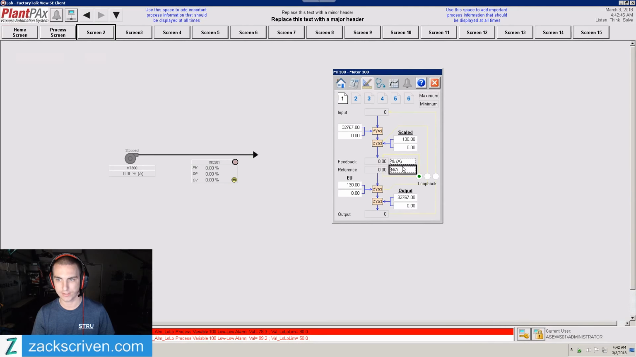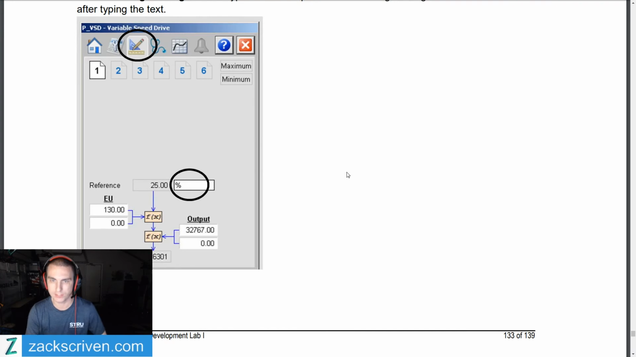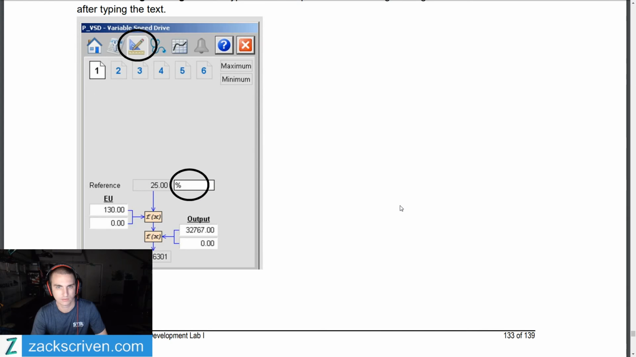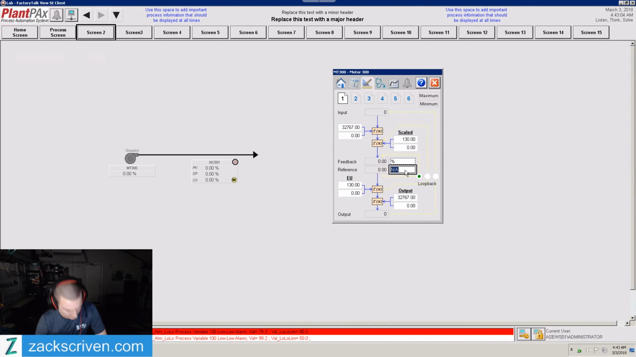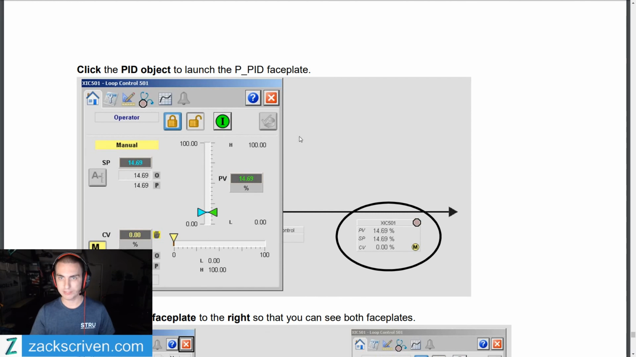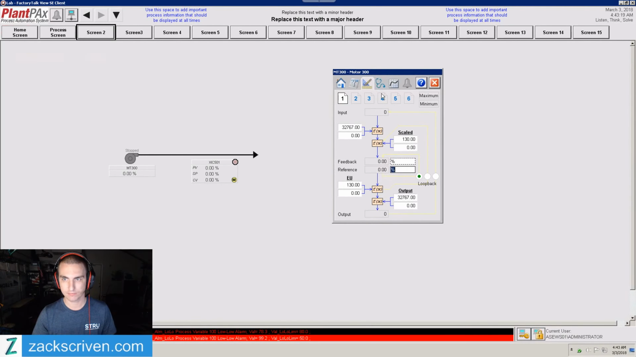And so this is also slightly different. So you can tell that there's been some updates since. Okay, so the feedback is in %, and this is the scaling as the output. That's the reference. Oh, the reference, they want it to be in % too. Okay. Click the PID object to launch the PID faceplate. Drag the PID faceplate to the right so you can see both faceplates.